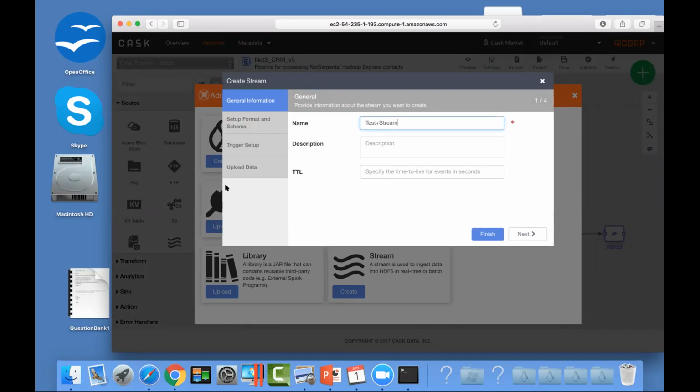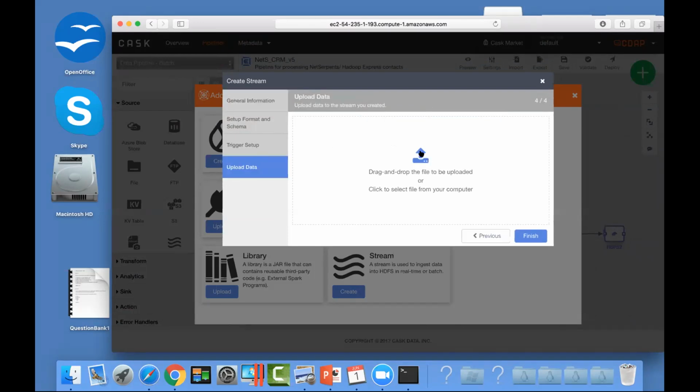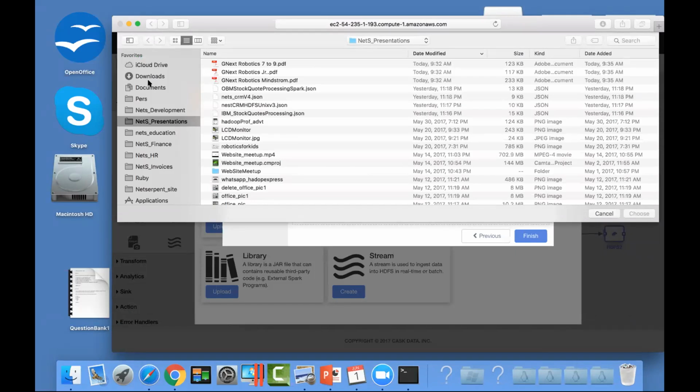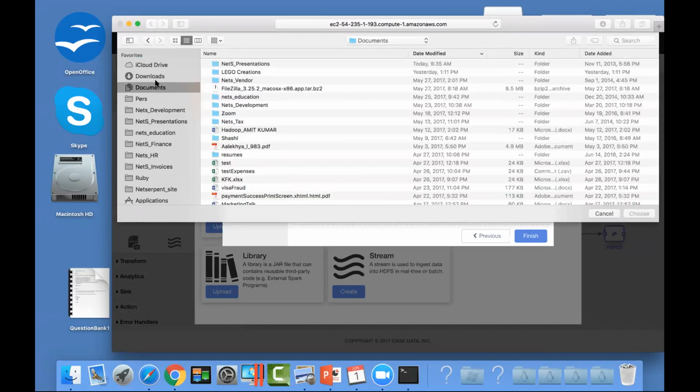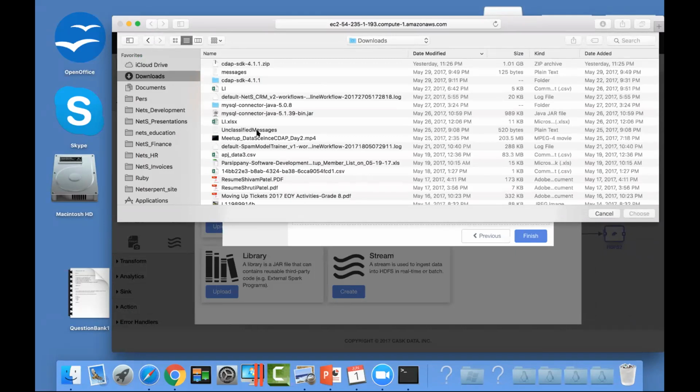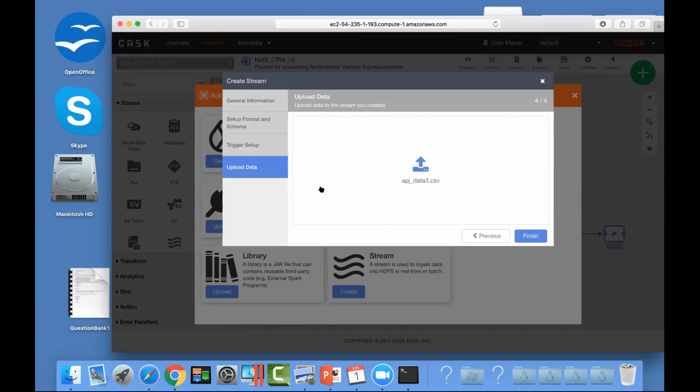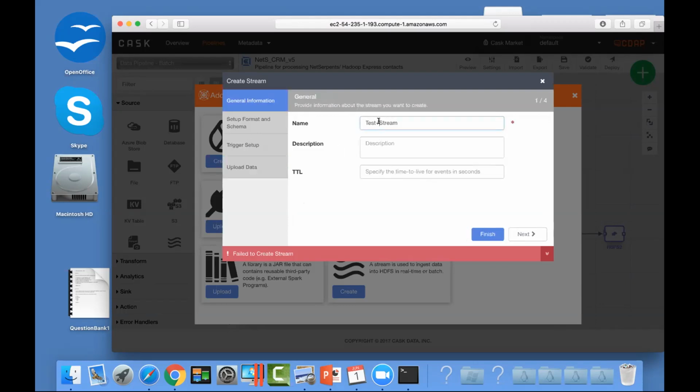In this stream, I want to add a data file. What do you want to add? I can go over here, or maybe downloads. See, here's one CSV file. I can load this CSV file into this stream and finish it. Oh, failed to create stream. Why? The name was... go to general information. The plus sign, yes. Oh, that's okay. Thanks, Ravi. I missed that. It should be underscore stream. You can't do plus something.